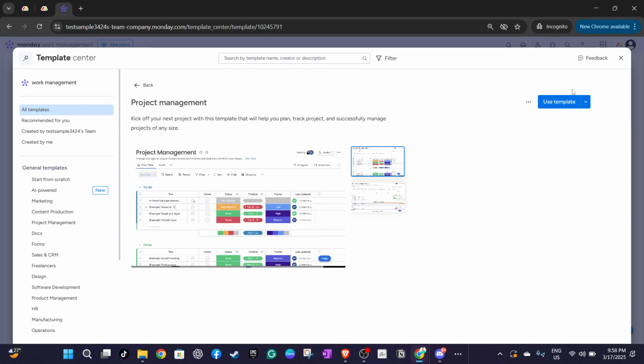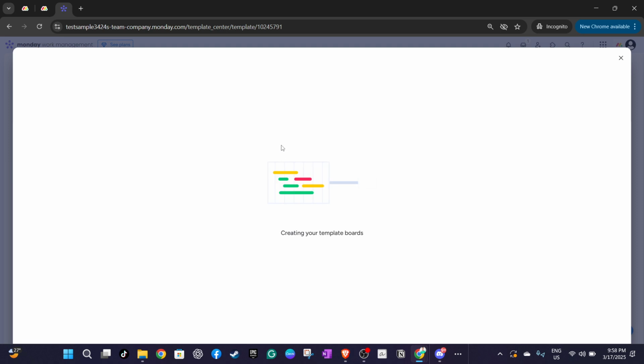Congratulations, you now have a structured template ready for your team projects. But we're not done yet. To truly make this board your own, some customization is in order. Personalize the columns, rows, and any additional fields to best align with your team's workflow.